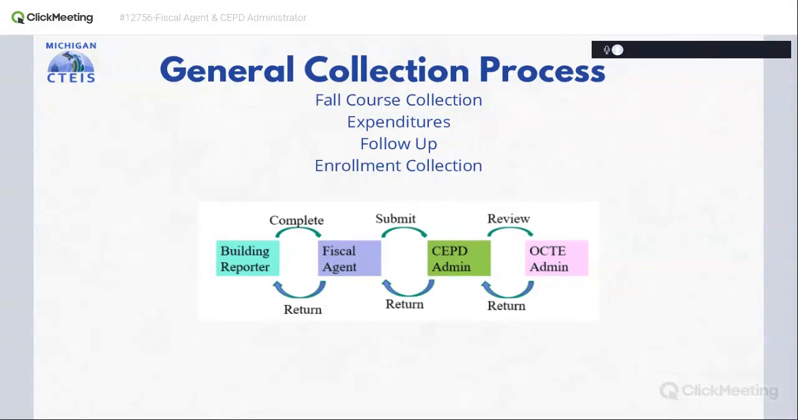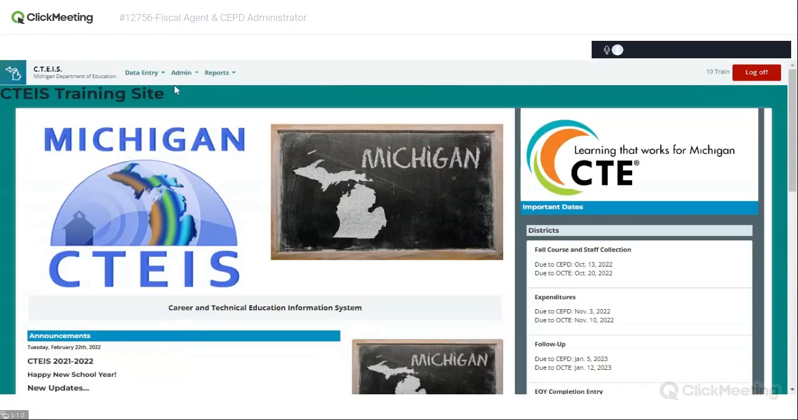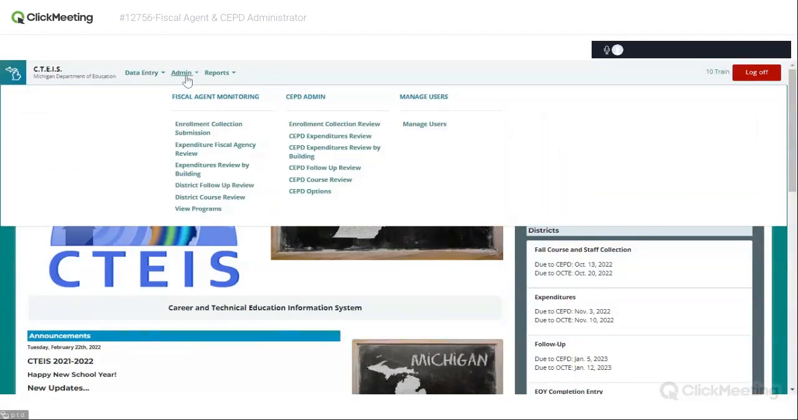That is the general collection process for all of the collection processes, the fall course collection, the expenditures, the follow-up, and the enrollment collection. So when you come in here for expenditures, the process is still the same. I'll go back to our train site. We're back here. So in November and also in January, this is the process that you're going to do. You're going to do the submission process. So you're going to go in under fiscal agent monitoring for expenditures. You're going to go under and review and submit.